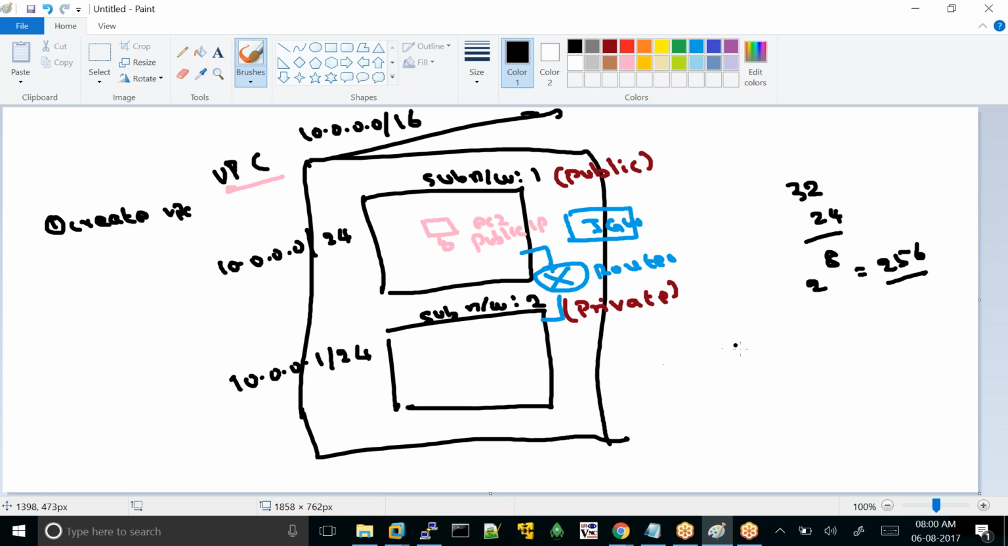The first computer's address in the first subnet starts with 10.0.0.0. The first address of the second subnet is 10.0.1.0. Similarly, it will go on. I will show how you are to specify. Sorry, wrongly mentioned.